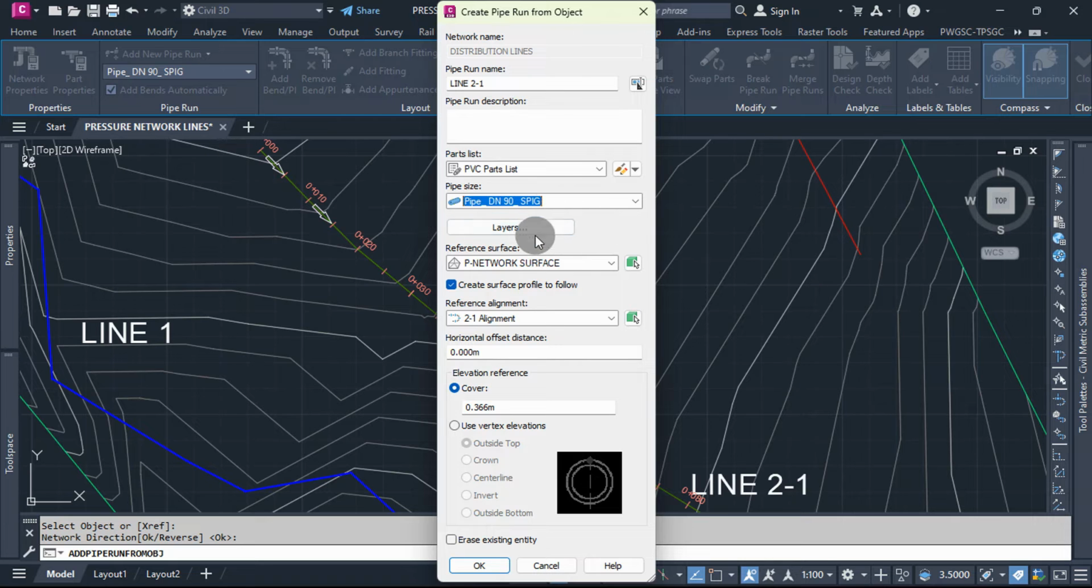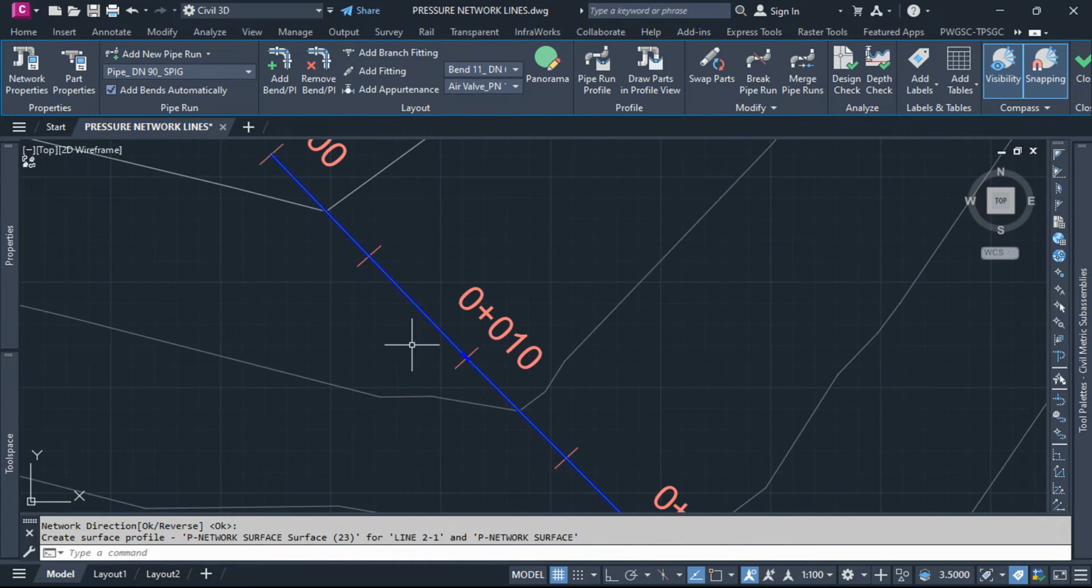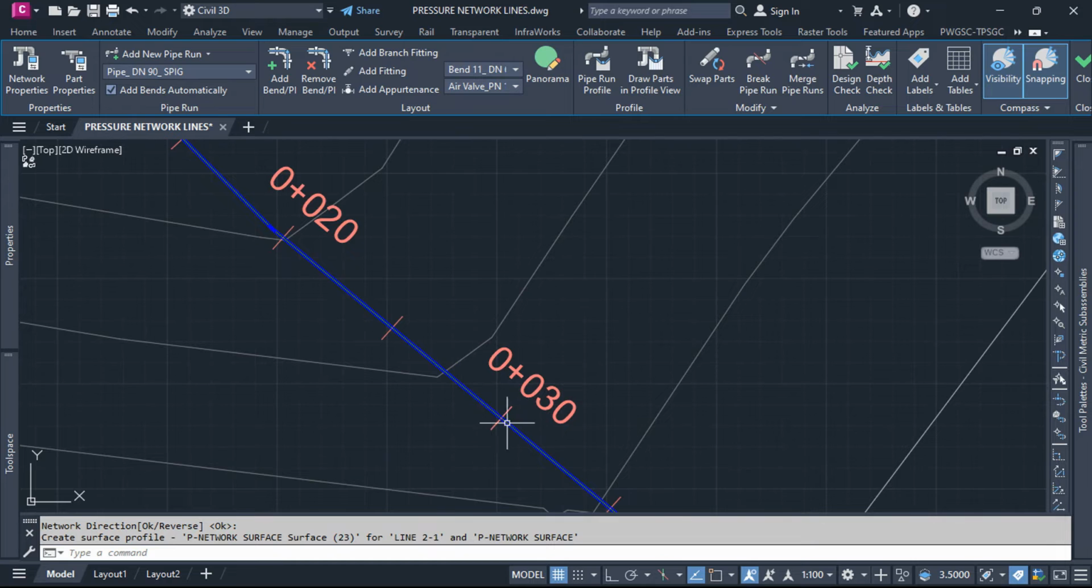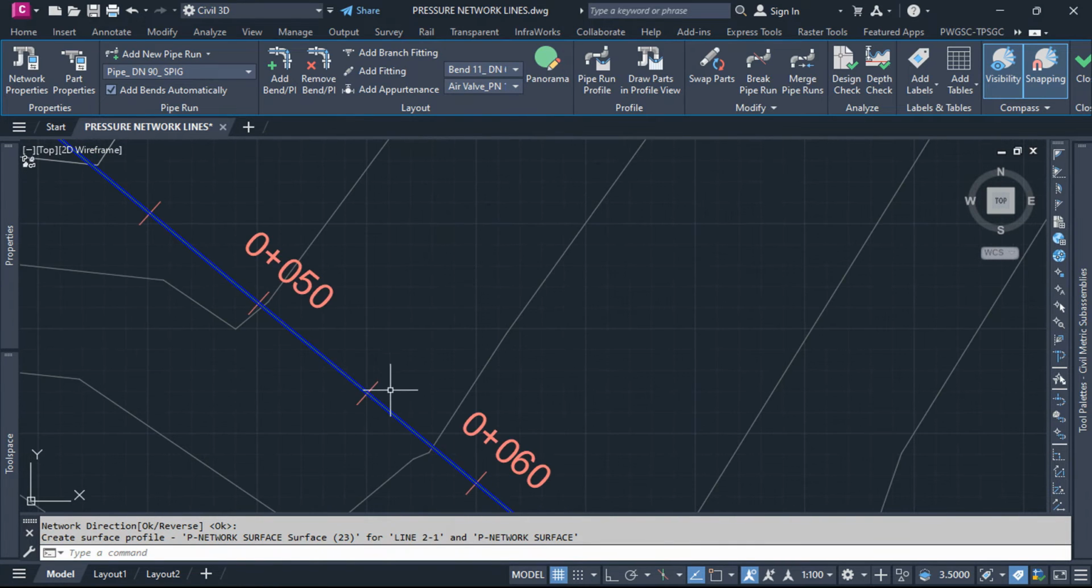90 is okay. I will leave the reference surface as P network surface. You have this reference option here. I will edit my cover to 1.2, then press OK. As you have seen, we can create pipe runs from alignments. Pipes and elbows are automatically placed following the reference alignment.